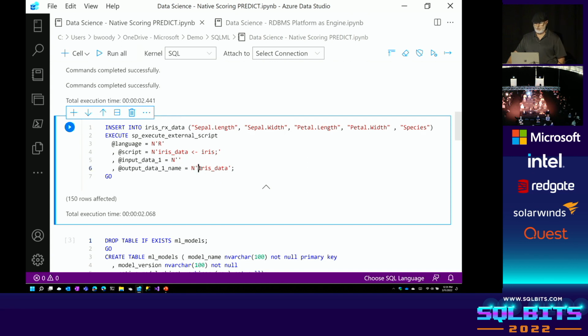And I'm going to output the thing I just did. Pretty impressive, no? All right, all I'm going to do is insert into a table called iris data the output of the iris data set from R. It's kind of a pointless step. You would rarely do this. I'm just using it to show you how those things work.